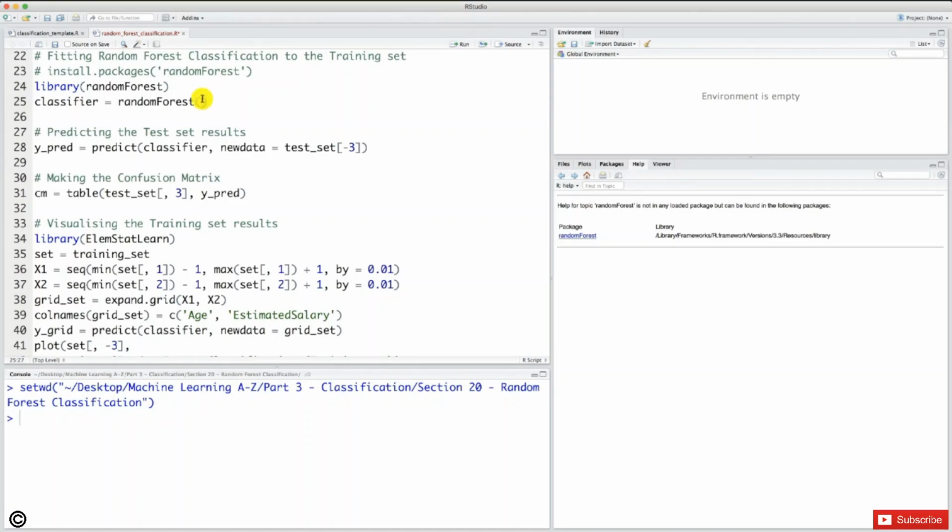Okay, so let's input the arguments. As you remember, the first argument was the matrix of features, the matrix of independent variables, and that is the training set, excluding the last column, which has index 3. Because as you remember, in the training set, we have the first two columns, which are the independent variables, age and estimated salary, with therefore indexes 1 and 2. And we have the third column indexed by 3, which is our dependent variable vector, purchased. So here, -3.